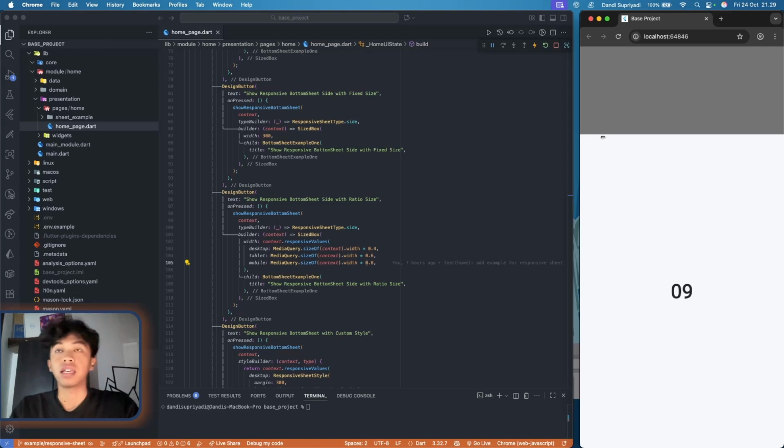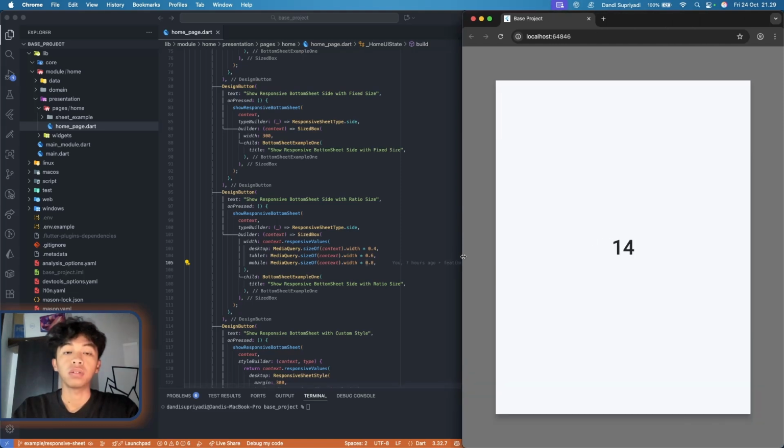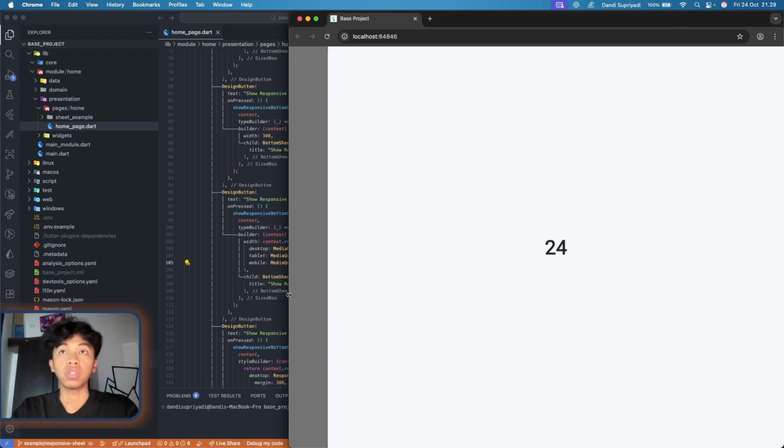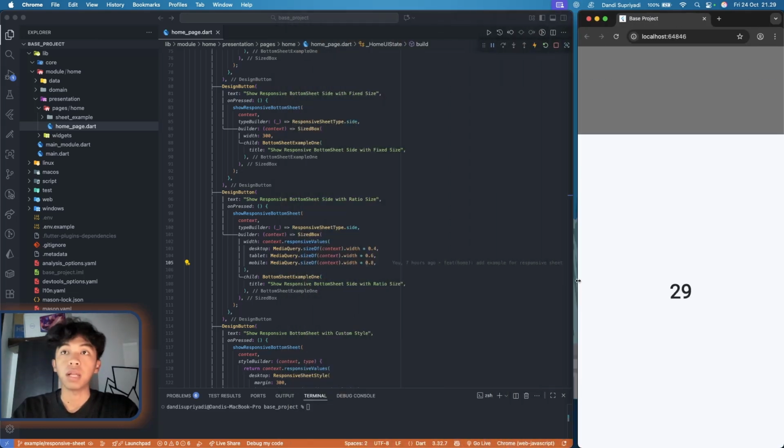And then the last one is this responsive sheet will preserve your widgets. What I mean by that is when you change from a bottom sheet to a dialog, your widget won't get reset. Here, the timer continues, indicating that the widget is not disposed. And when you change to a side panel, it also gets preserved. Side panel, dialog, and bottom sheet will use the same widget. It will not recreate your widget, and thus it will automatically preserve your data.